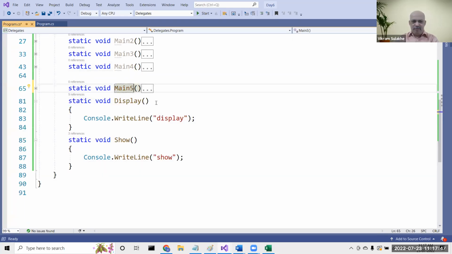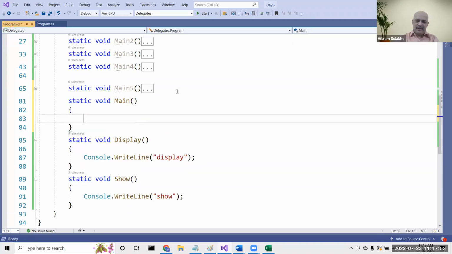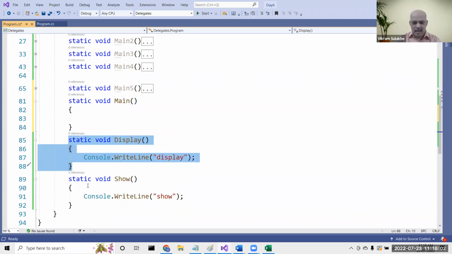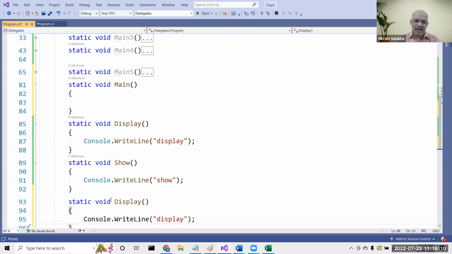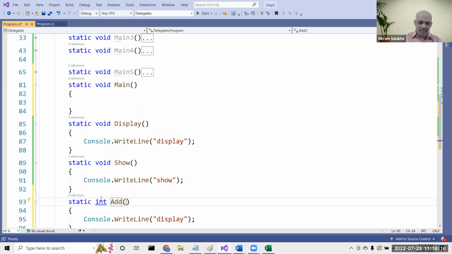Okay, so before the break, we have seen multicast delegates and Delegate.Combine, Delegate.Remove, and so on and so forth. As you must have guessed by now, Display is my favorite function. My all-time favorite function is Display. My second all-time favorite function is Add. So this is the code for Add.